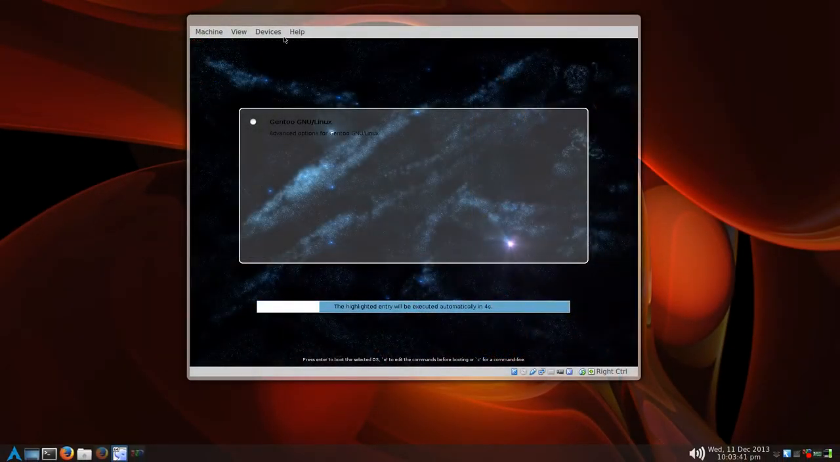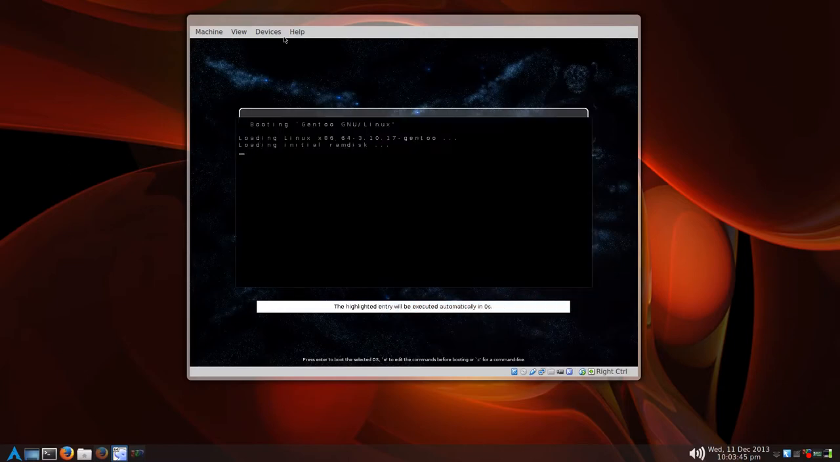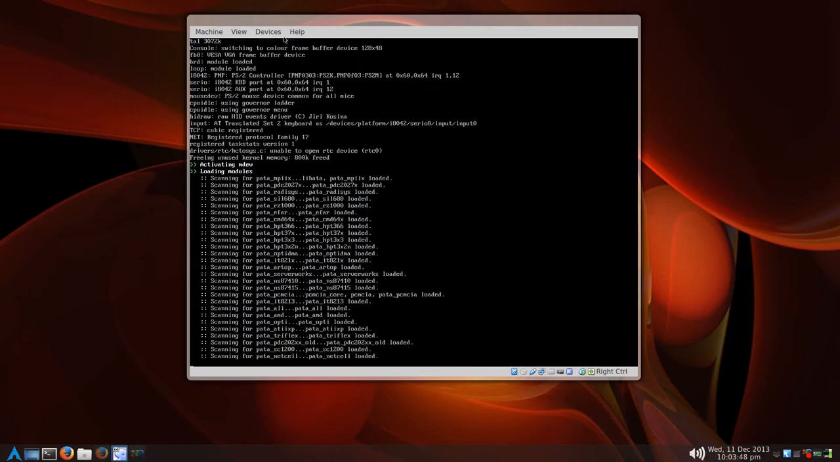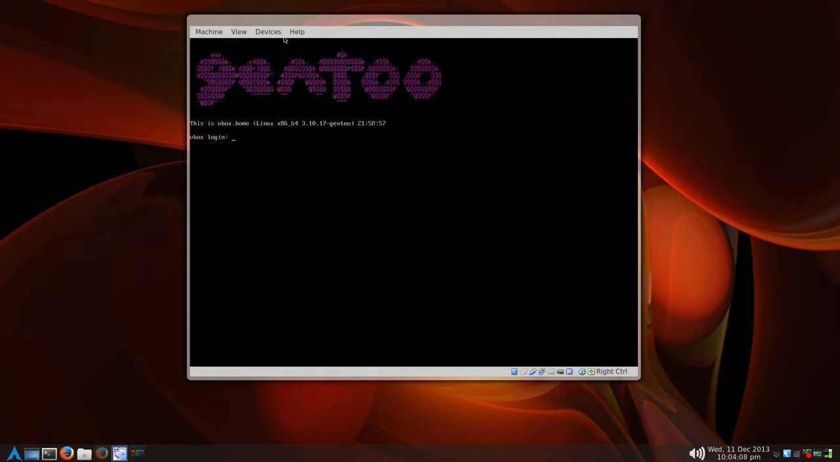There we go, we have a larger screen, and it's a 5 second timeout, and it has a nice little splash screen, and it's booting up. And there you have it, an easier way to configure grub. You have a Gentoo logo with the unknown host name fixed, and a splash screen if you wish.